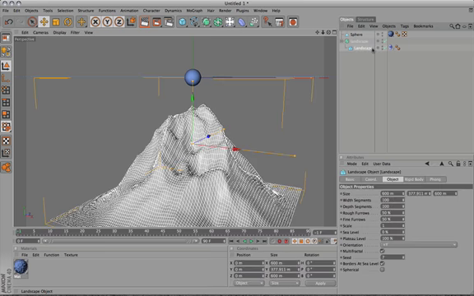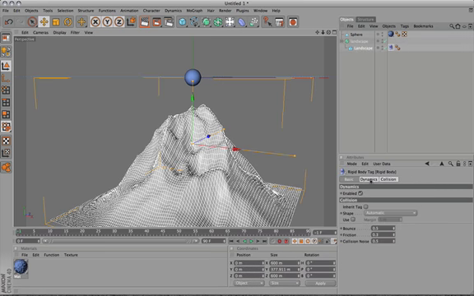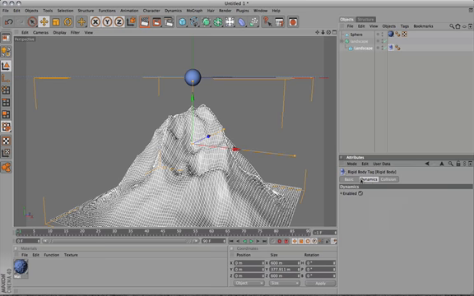So what you see now is there's a tag attached to the landscape. And that tag is not a dynamic tag, meaning it is not an indicator of a dynamic object. What that means is that this isn't going to be affected by any forces in the scene. If I have gravity in the scene or I have wind or something like that, it's not going to push around this object. It's going to stay static.